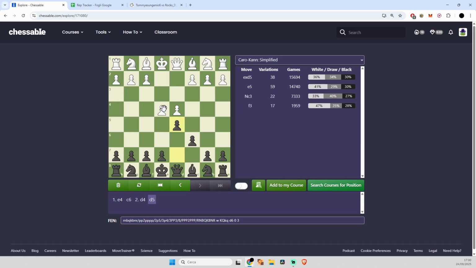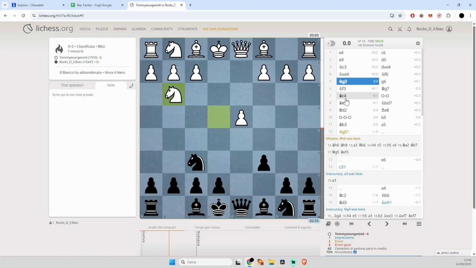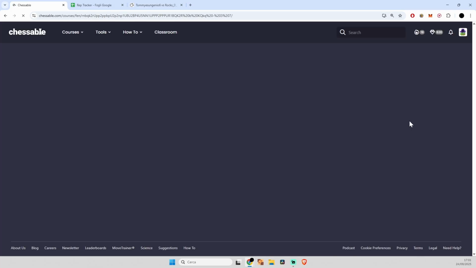I have another tab open with non-chess related things, and I'm getting confused. G6 and here knight f3 and here bishop g7 and here bishop c4 and here c5. And see, this is the moment where these things come in. Search course for position.